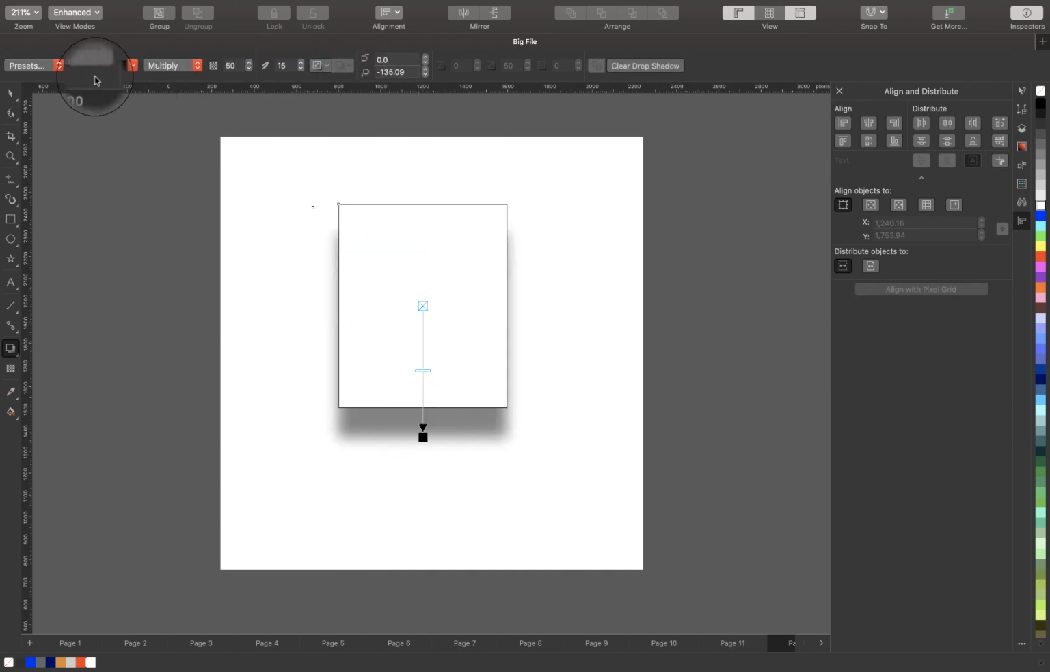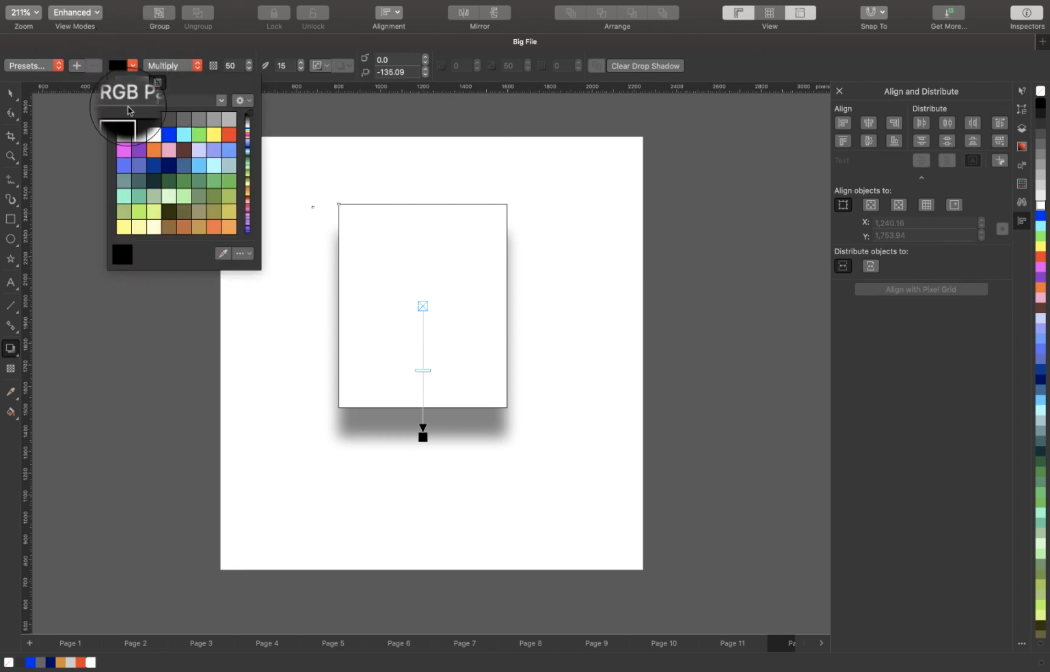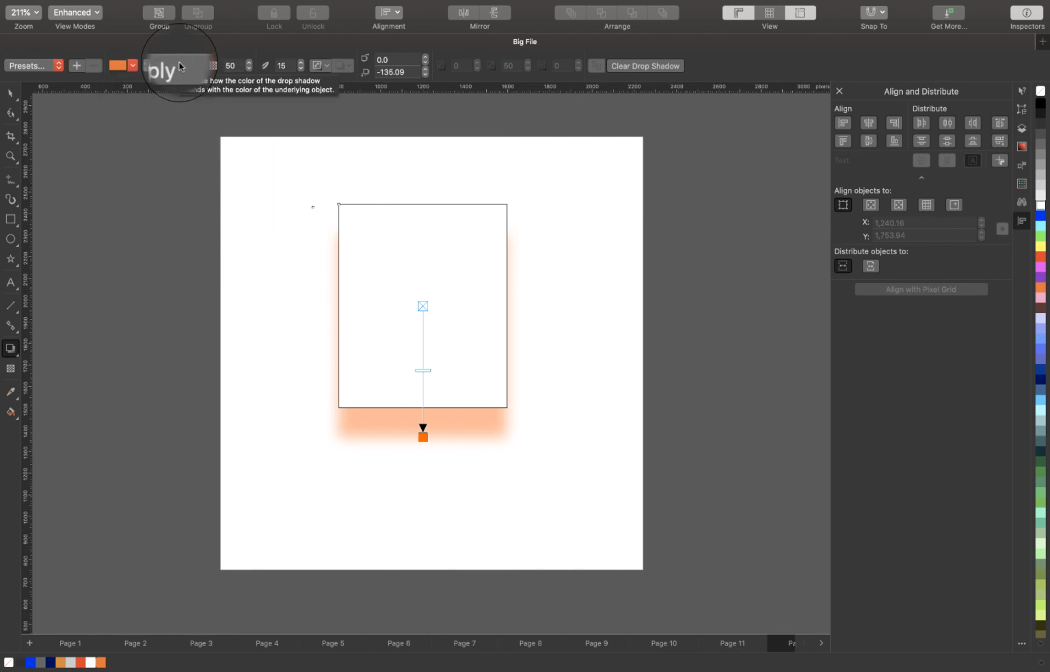The settings for the shadow are up here. I can change the color of the shadow. I might want the shadow to be orange. Then multiply is the natural blending mode of a shadow. I will show you this blending mode on transparency. This is the transparency of the shadow. I could make it more sharp or make it less visible. So I want to make it 10%.